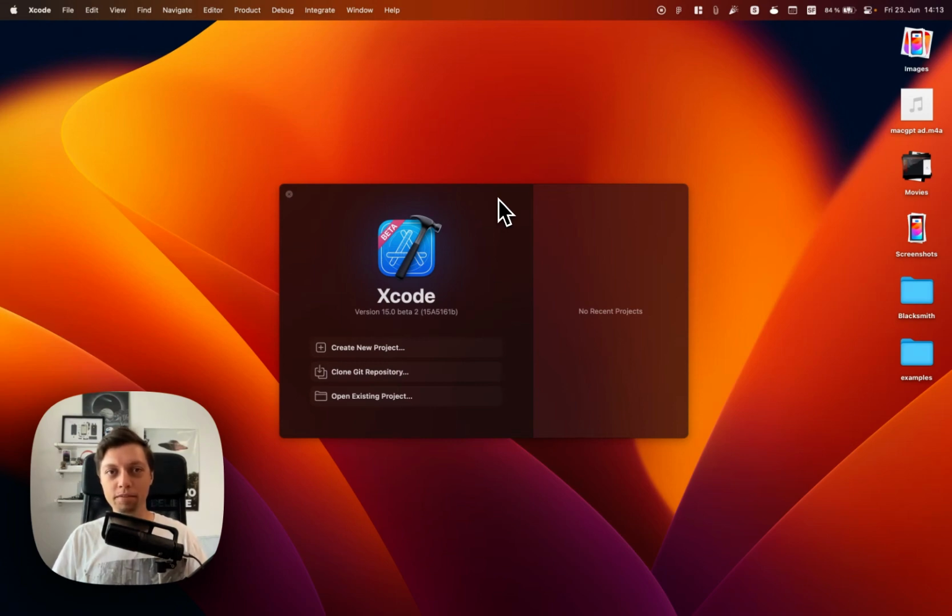Building visionOS apps presents us with new architecture and design problems, but luckily we can use our existing iOS development knowledge to conquer them. So I just opened Xcode 15 Beta 2, which you should install before watching this video because Beta 1 does not include the visionOS SDK, but it is now included in Beta 2.